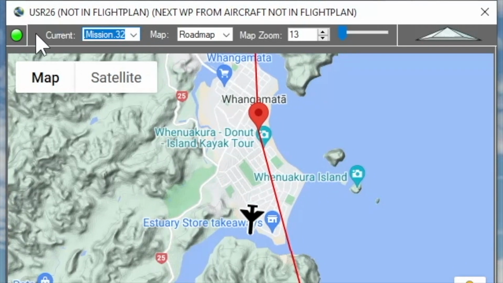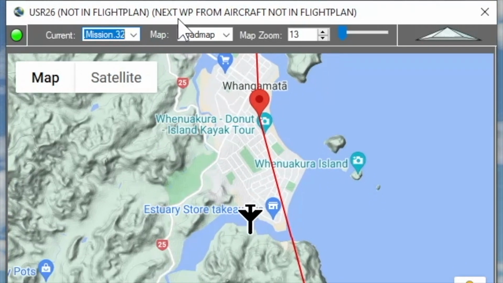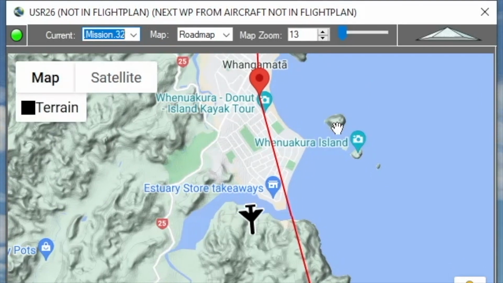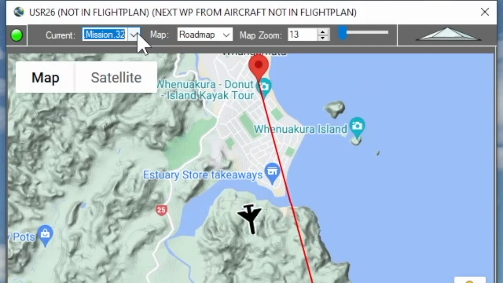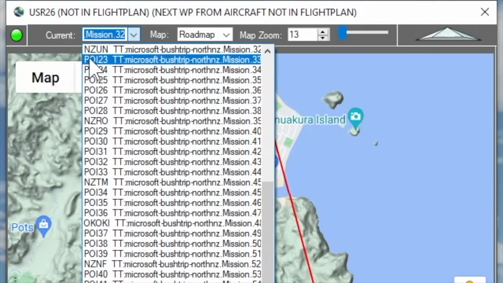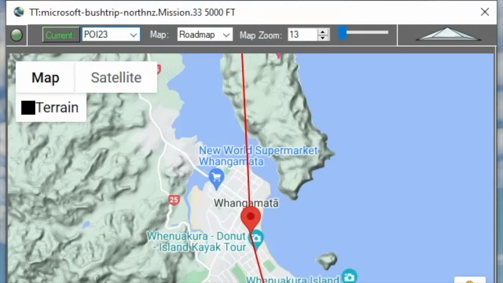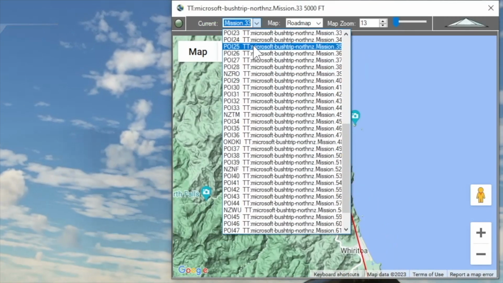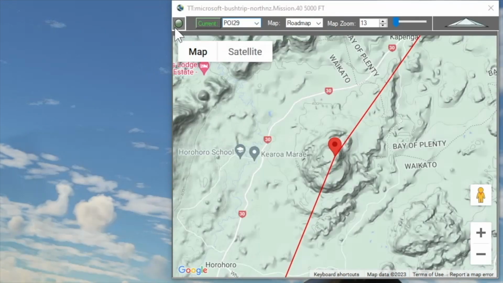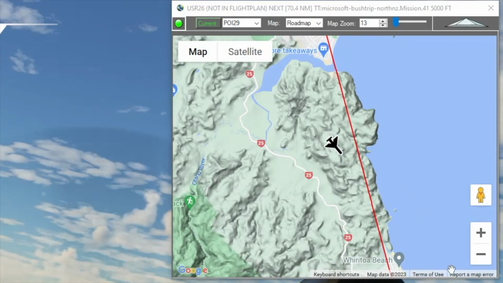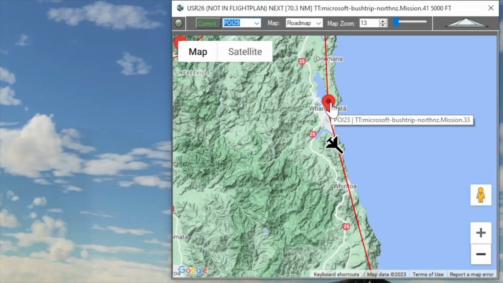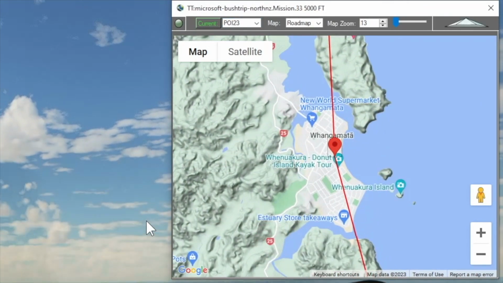I can't find either of the waypoints that Flight Simulator is sending to me, so I don't know what to do. So it's following our aircraft, but it's not giving us any advice. So now if we say, well, user 26 is actually POI 23, and if I don't know that, you just zoom out a little bit. No matter which waypoint is selected, your aircraft is going to be followed by GPS follow. I would want to select my correct waypoint, which is POI 23.